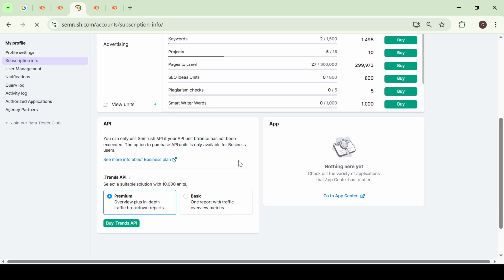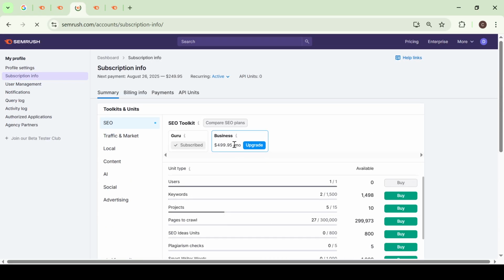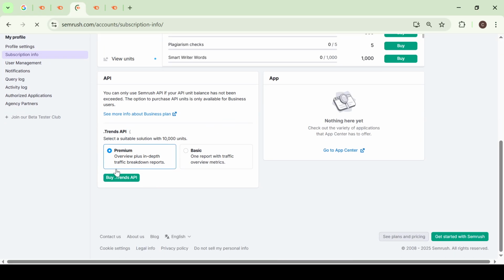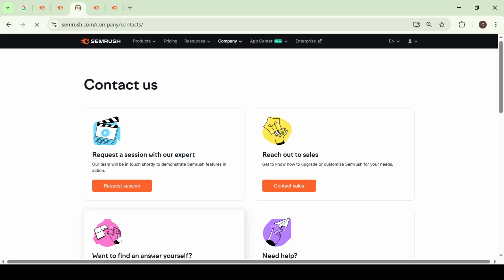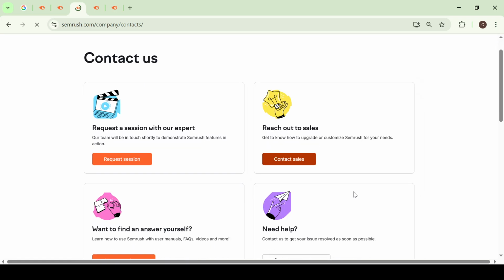Having canceled your subscription, the next step involves reaching out to Semrush support. Customer service is key here, as they are the ones who will process your cancellation and any potential refund. You can typically find contact information on their website under a Support or Help section.